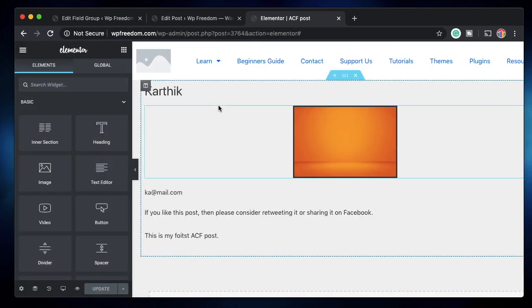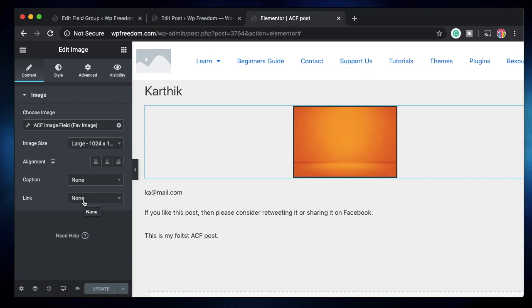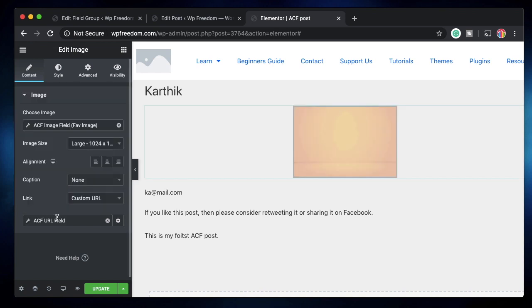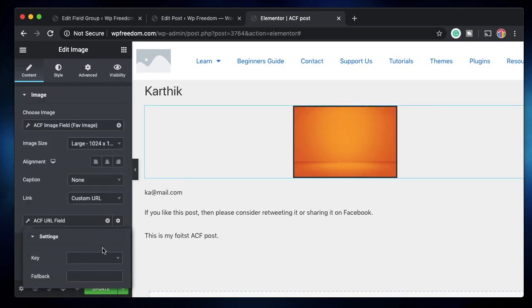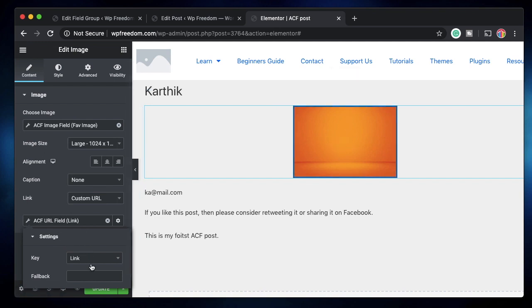Now that I've added that particular link field, I'll click on the image, and for this image I can add a link, right? So I'll click on link, I'll click on custom URL, and instead of entering a URL for this image, I'll click on dynamic tags. Again, scroll down. Like I said, in order to pick an ACF URL field, you have to enter a URL. Since we entered a URL, you can pull in that from here. I'll click ACF URL field, and when I click on this, I can pick link from here. So I just pick link. So now whenever the user clicks on this link, he'll be taken to apple.com.